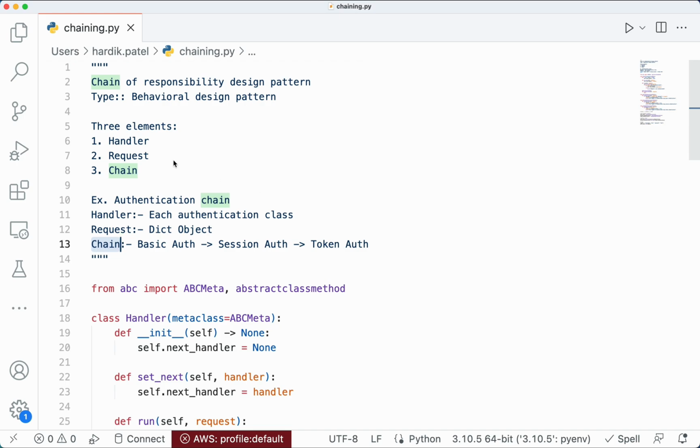This pattern consists of three elements: handler, request and chain. A handler is an object that can handle a request. A request is an object that represents a task or some information, so based on that, the task will be performed. The chain is a linked list of these handler objects, so basically the request goes through the chain one handler at a time. This is how this pattern works.